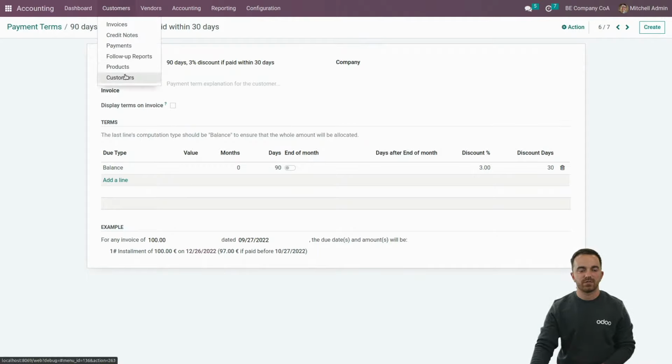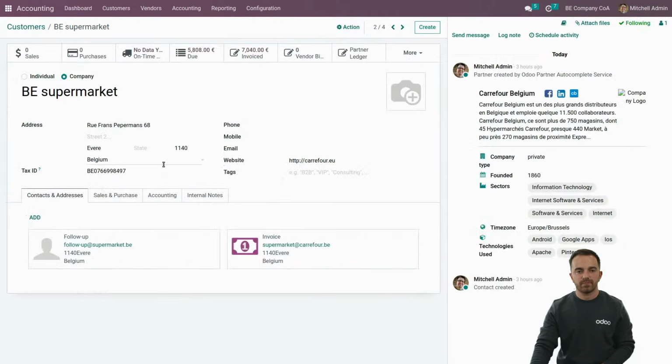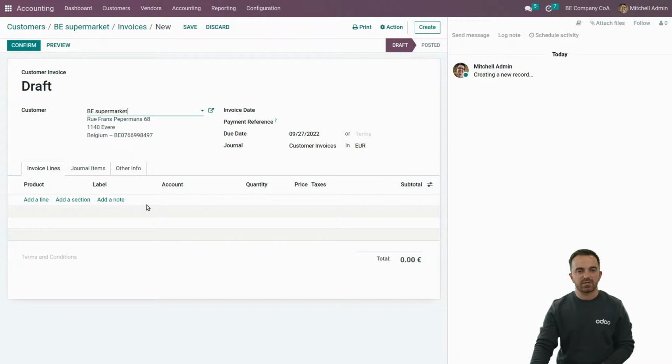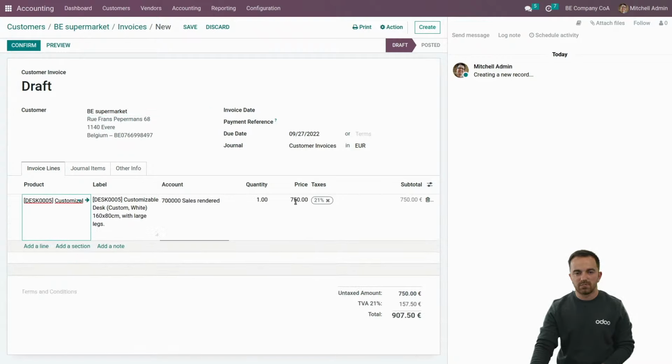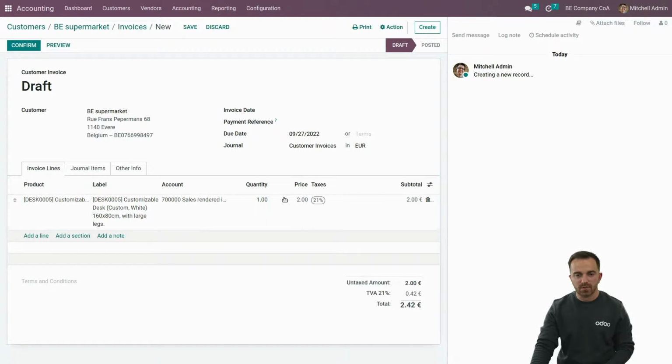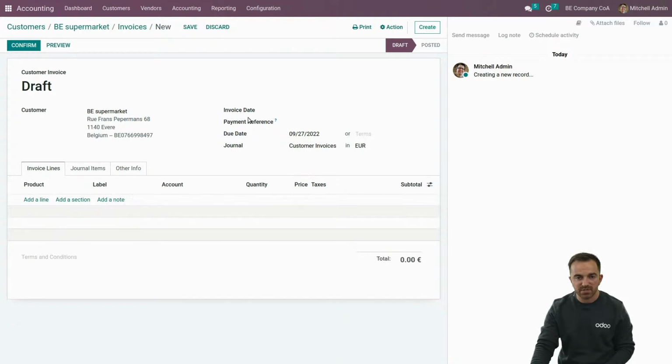I'll go back to my customer form, and I'll access the invoices and create a new one. I will sell, let's say, 2 units. Oh, sorry. Let me remove this.